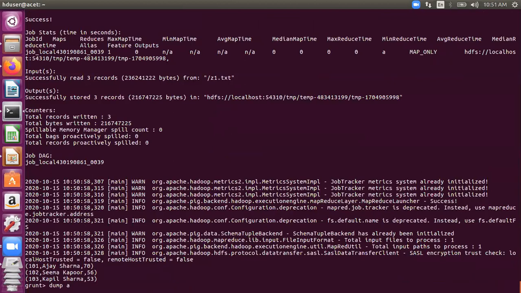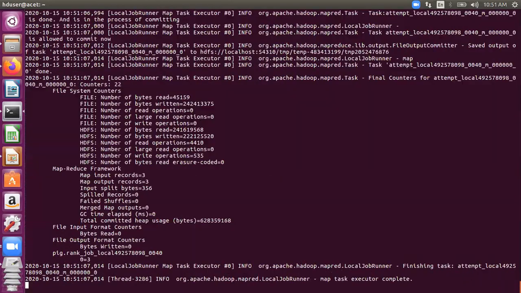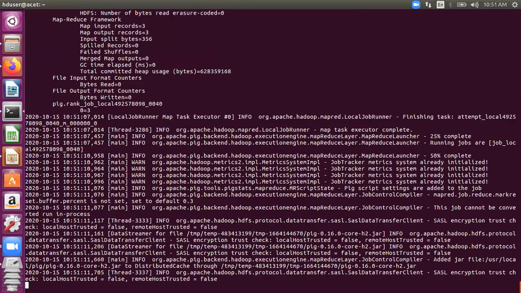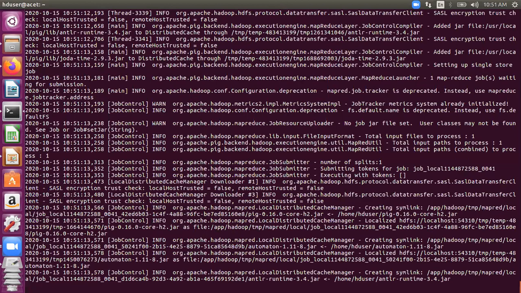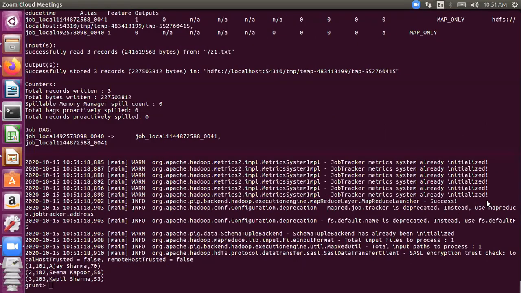Okay, we did something wrong, right? Dump B. So we get the ranks as 1, 2, and 3, right? Ranking usually should be done on some basis. If you just use rank just like that, it will rank the rows starting from 1, 2, 3, like first row as 1, second as 2.